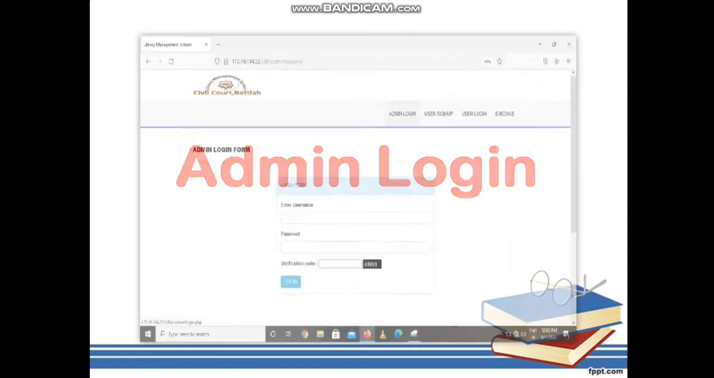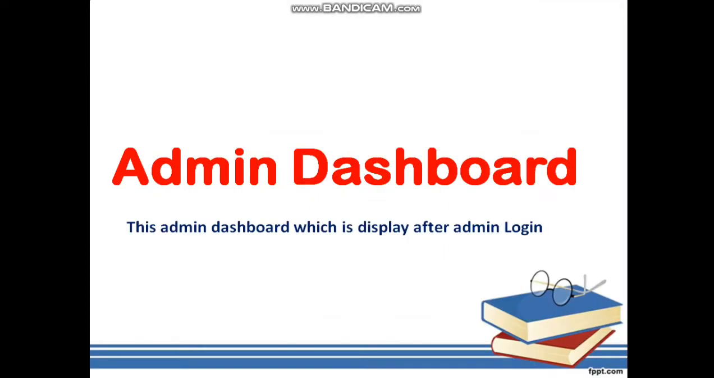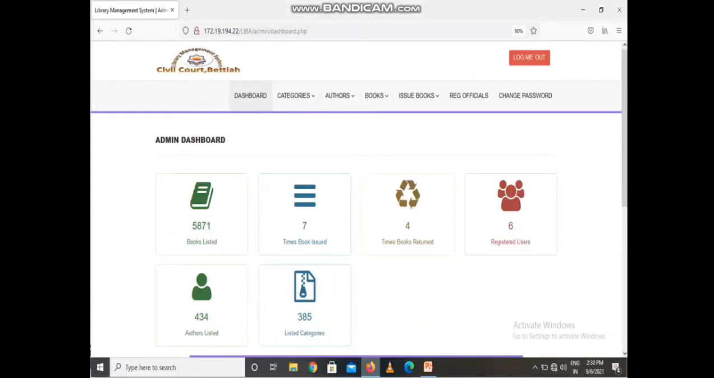Admin login. This is the admin login form. In this admin login form, the user inputs their credentials and logs into the dashboard, which is the admin dashboard. The admin dashboard is very dynamic and shows all the information about books like books listed, times books issued, times books returned, registered users, authors listed and categories listed.